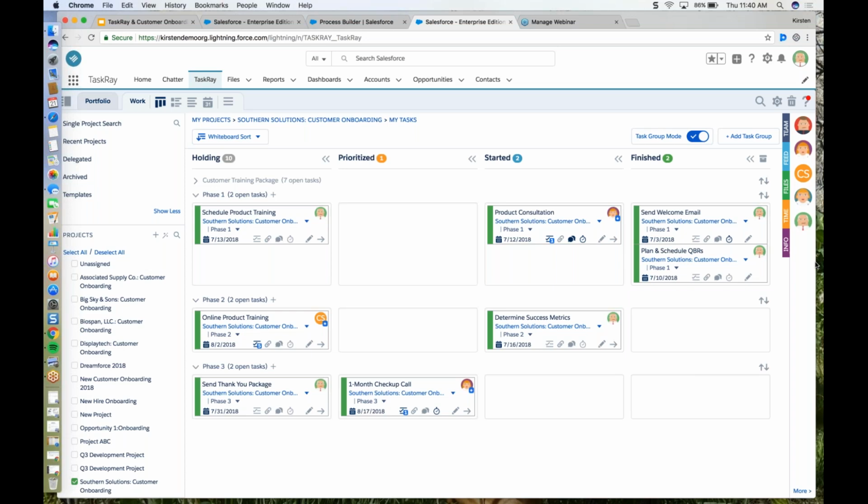Where can I learn more about Salesforce communities and how to set them up? We have a section on our support site that is dedicated to communities and setting up communities for TaskRay, and we will provide a link to that in our follow-up email. But other than that, there's a lot of documentation on how to set it up from Salesforce itself, Trailheads. That is a great place to start to learn about communities and how to set them up. But we do have some step-by-step instructions on how to set it up specifically for TaskRay.